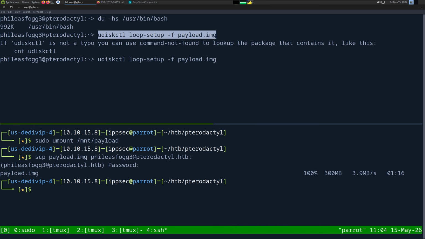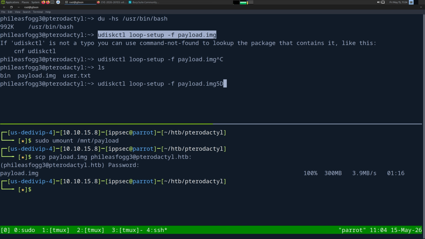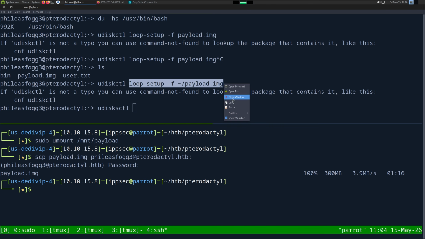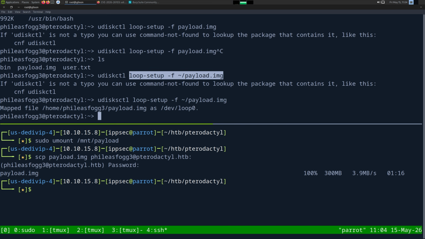Not found, look up. Wait, what? udisksctl. I thought that would do it. Do we have to give it the full path? payload.image. Oh, udisksctl. Paste. There we go. So the device is now mapped as /dev/loop0.